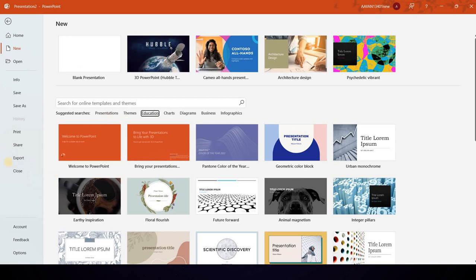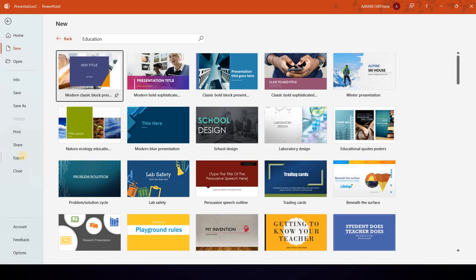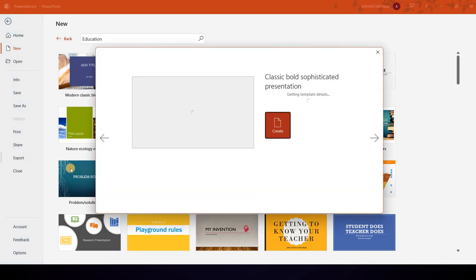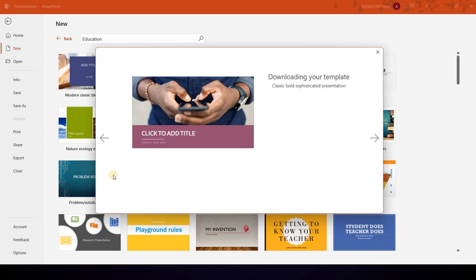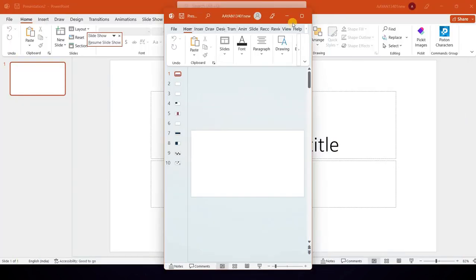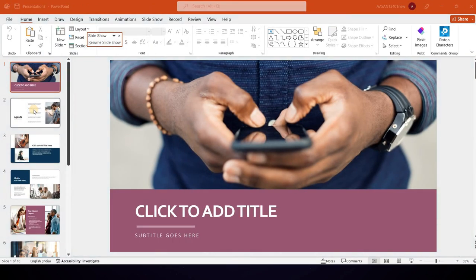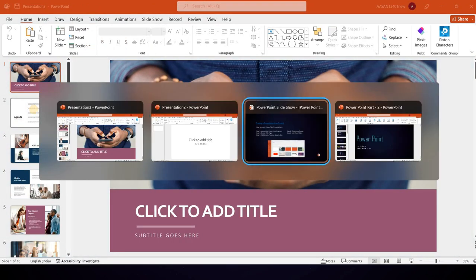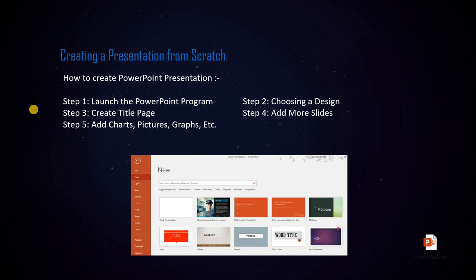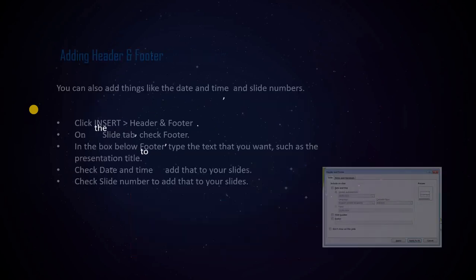Education. Related to education, let's suppose I want to create some presentation. Now you can see here what we have related to education. Let's suppose I'm selecting the new slide from here. Now you need to click on Create. Now your template will be downloaded here. Now you can see here your template is downloaded. This is a new template. Now you can use that template. So it is very easy to create a new presentation.